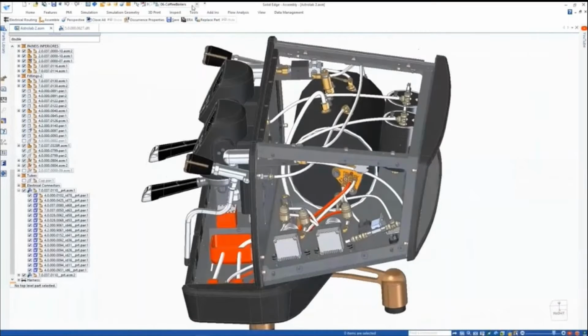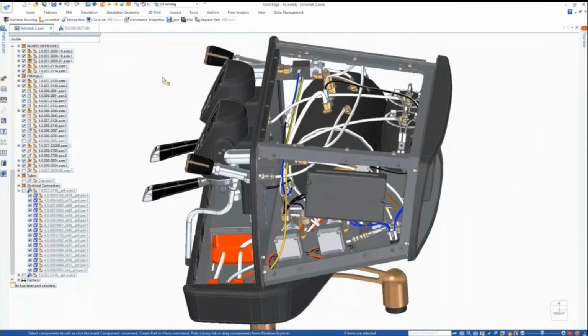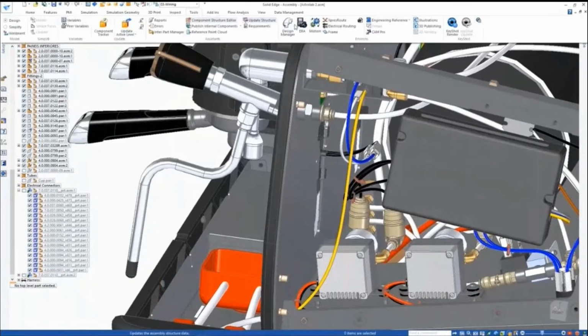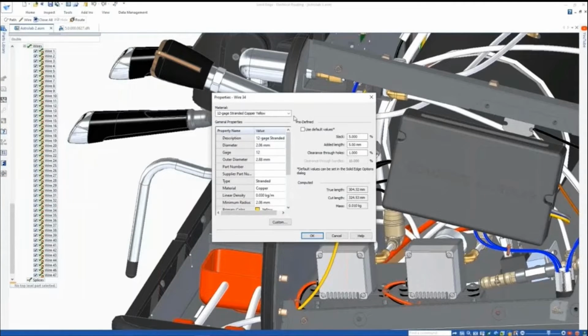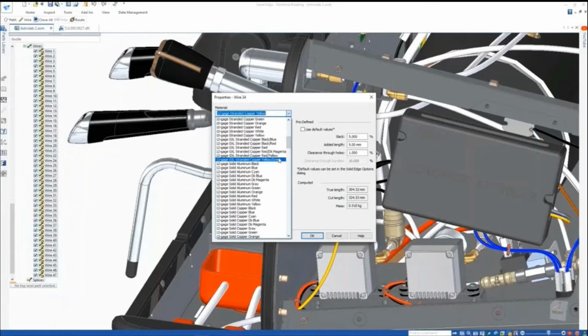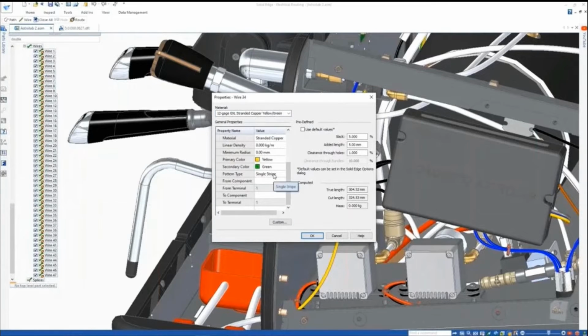Now for electrical routing applications, Solid Edge supports the display of bicolored wires, allowing us to change the display of this grounding wire to a yellow and green stripe. Various pattern types are supported, including single stripe, helical, zebra, and dash.